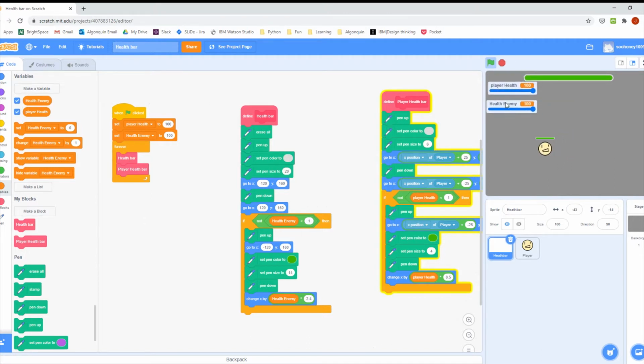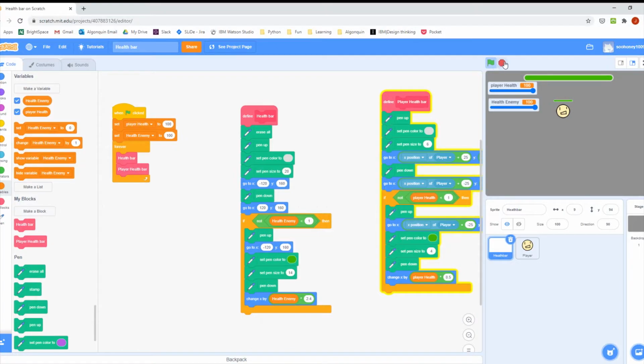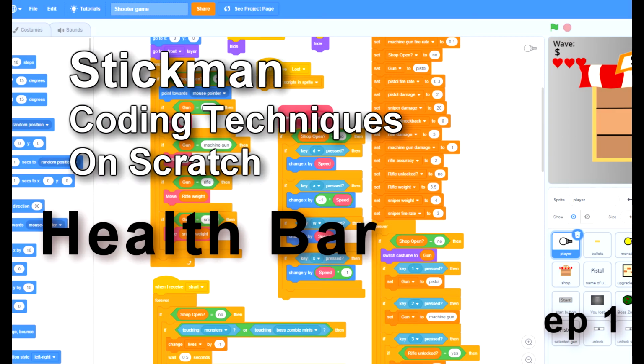So let's just do that, and let's go back and decrease our player's health. So it works like that. If it equals 0, then it will be gone. And the boss health will also do it. Now then, let's get right into it.